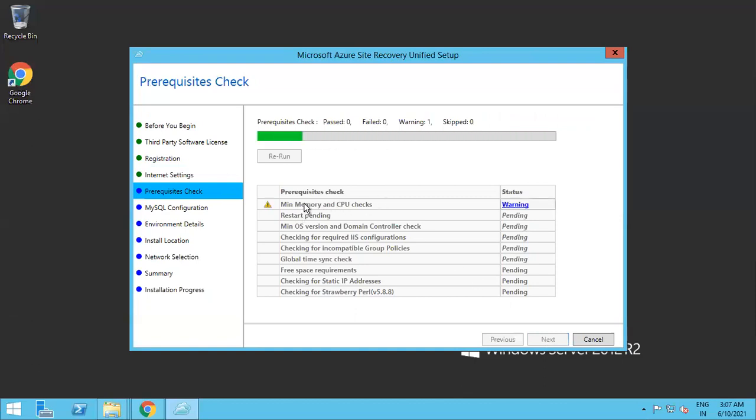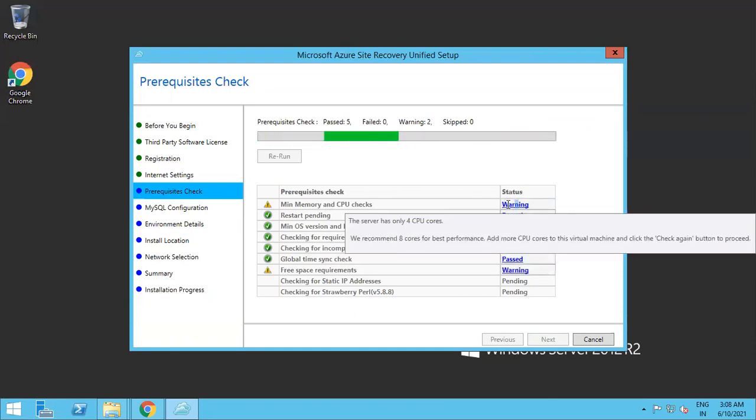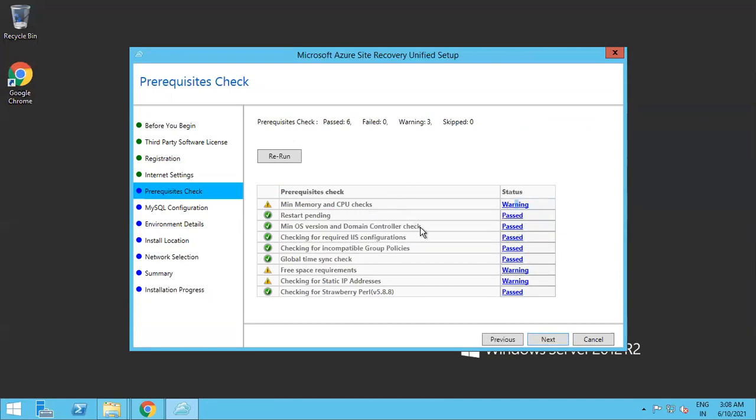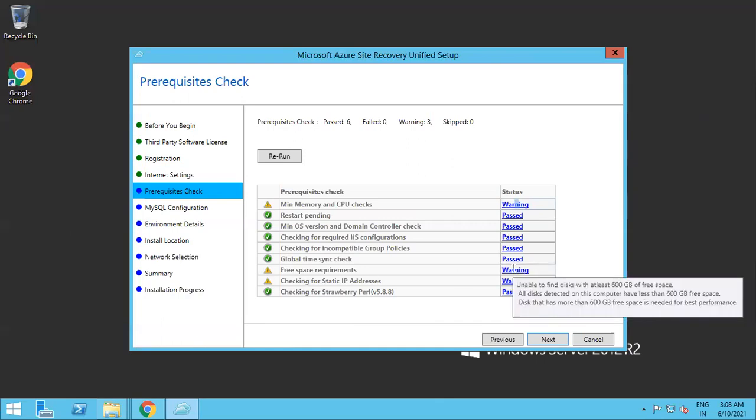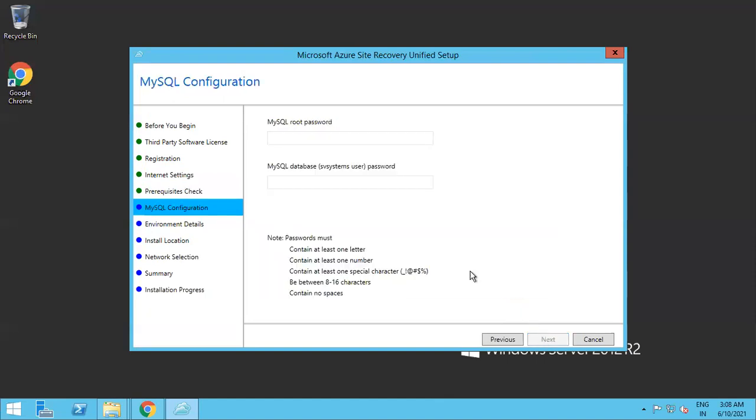So you see it checks these things, minimum memory and the CPU checks. We are not meeting that, and restart pending is not there in this server, and all these things it will check. If you take your cursor here, it will tell you the server has only 4 CPUs, minimum is 8. Okay, and we don't have free space, I think we need around 600 GB, but we only have 127 GB on OS disk. Click next. We need to provide the root password for the MySQL.